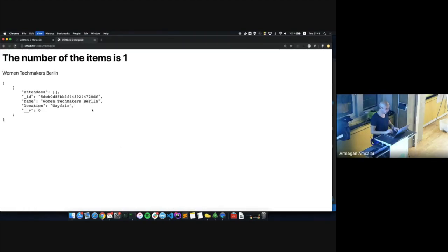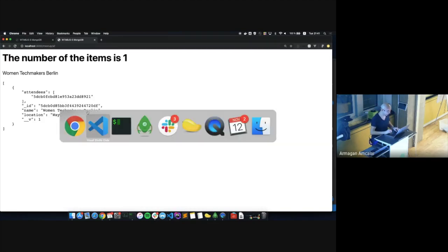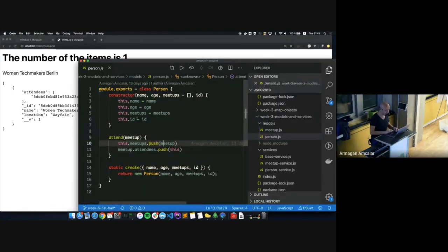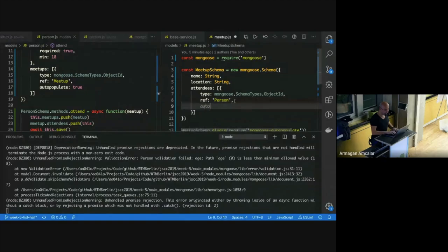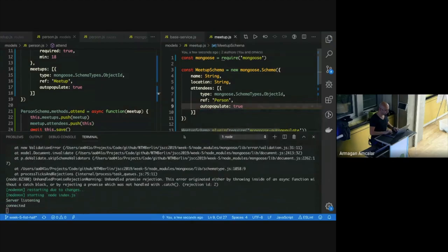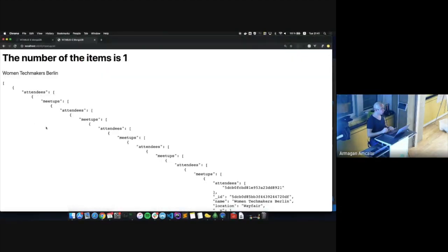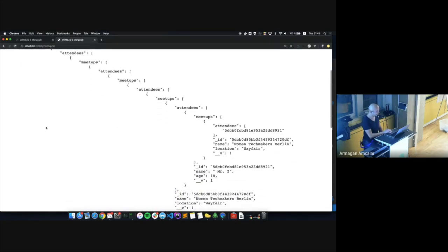So let's go back to the meetups. Let's refresh it. Now I see the attendees. Attendees is, again, an ID in the meetups. Why is it an ID and not an object? What? We didn't put in auto-populate. So let's say here, auto-populate true, okay? Let's go back and refresh. Oh my God. What's going on here? What am I seeing here? What is this?